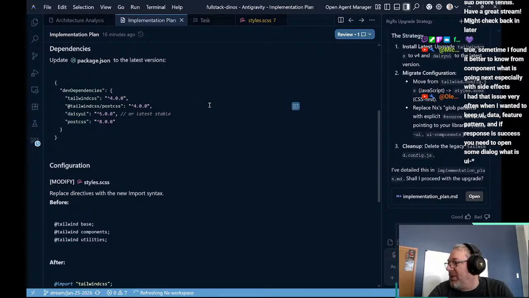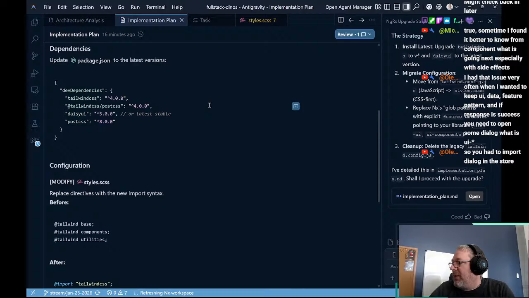When I wanted to keep UI data, feature pattern, and if response is a success, you need to open some dialog. What is UI-star? So you had to import the dialog in the store. Oh, interesting. Very interesting.